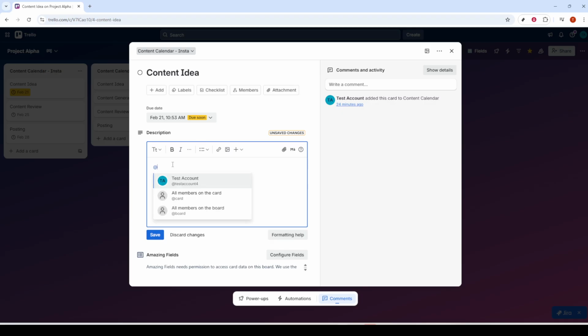As you type, most sites and apps pop up a small menu of matching profiles. Keep typing until you see the correct person. When their profile appears, click or tap it to confirm. You'll know it worked because their name in your comment will turn into a clickable link or will be highlighted in a distinct style. A few tips help this go smoothly.